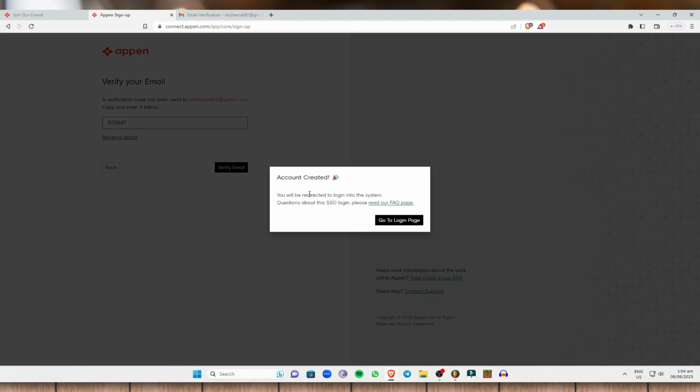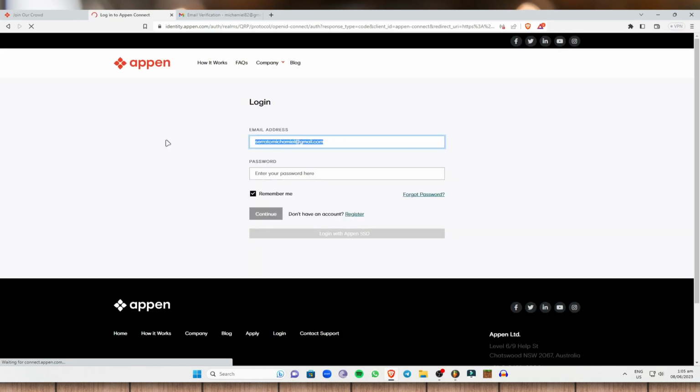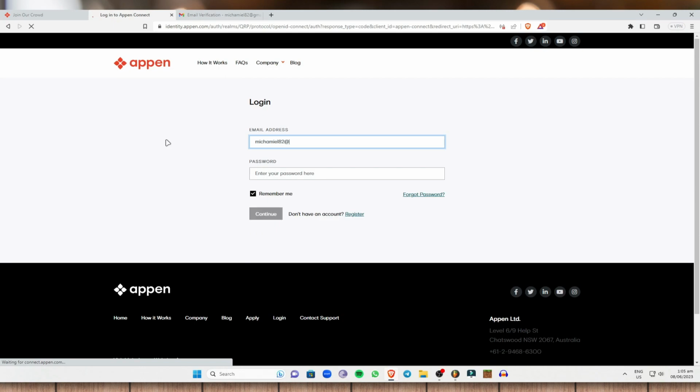Next, it will say account created. You will be redirected to the login. So just click on go to login page right about here. Once you have done that, you will log in to your Appen account by providing the email address that you used in signing up and the password that you used. So make sure to remember your password and your email address. Next is to click on continue.